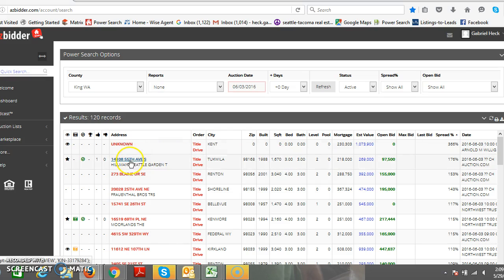This next one is in Tukwila. You can see I've already looked at this one. We've already ordered title on it. It's already on the watch list. So it's already got a thumbs up. So all good things. We've already looked at this one, but I'll just show you what that looks like in the box real quick.